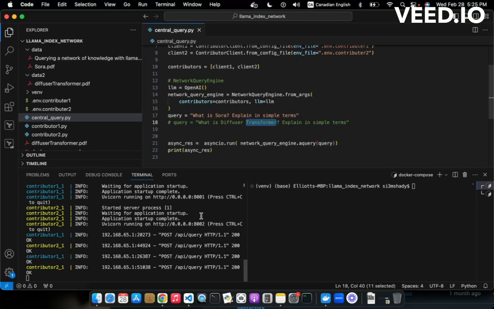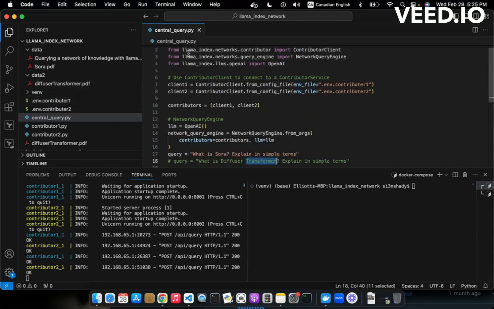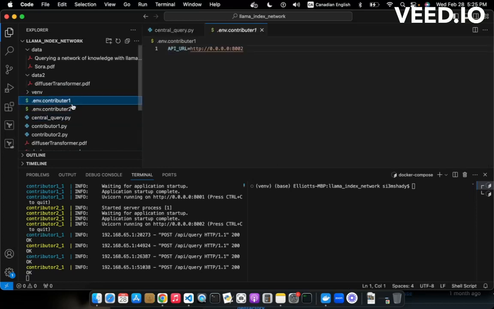I have both of these data providers running as a service in Docker, and one is running on port 8001, and the other is running on port 8002. The query engine knows where these endpoints are located because of these configuration environment files here. So we configure each one with the endpoint on how to reach that RESTful service.